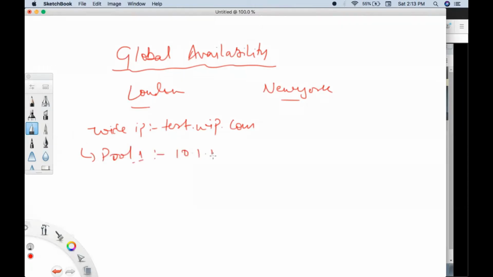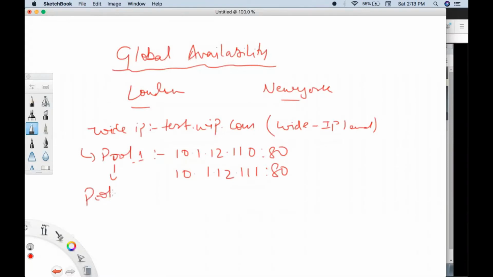10.1.12.110 listening on port 80, and similarly 10.1.12.111. Just for the sake of easiness, I'm taking two web servers in a single pool. I'm not going to demonstrate with two pools, however you can do that. As we know, this is 2-tier load balancing: one at the wide IP level, and another at the pool level.